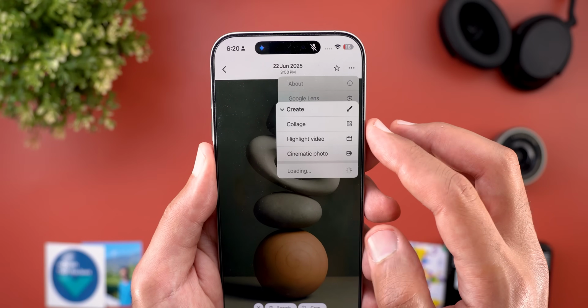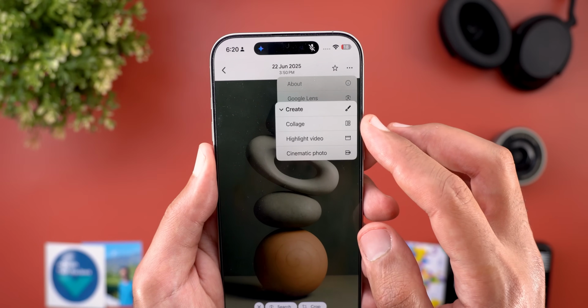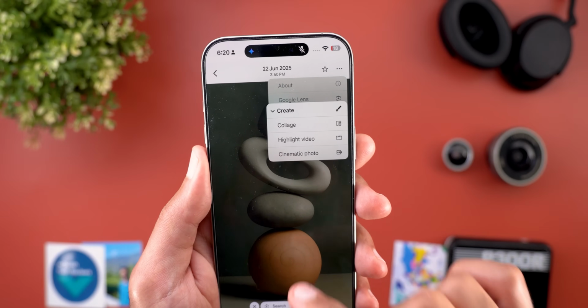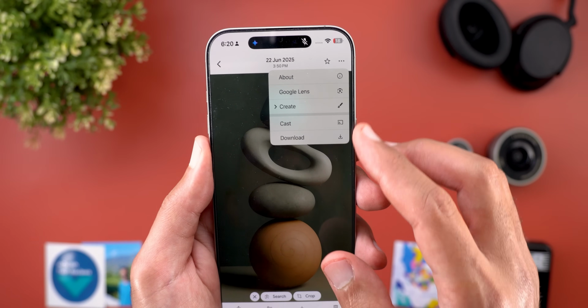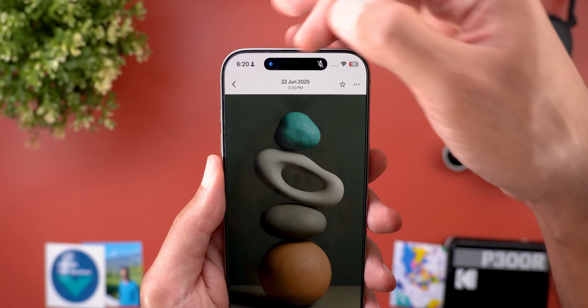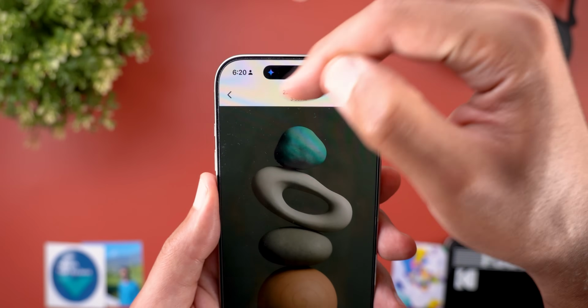Then we have create, and this one will expand to show you collage, highlight, video, and cinematic photo, which is the same section we have under the photo editor. Then you have cast and download. And at the very top, you will see the date and time of the photo.